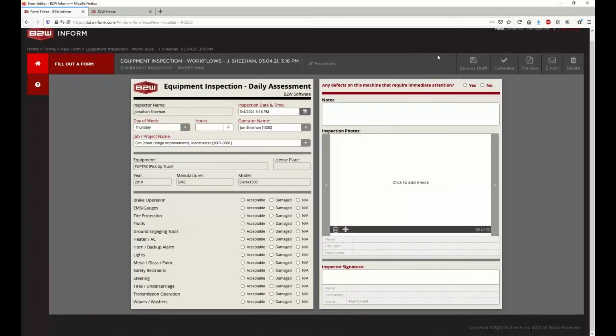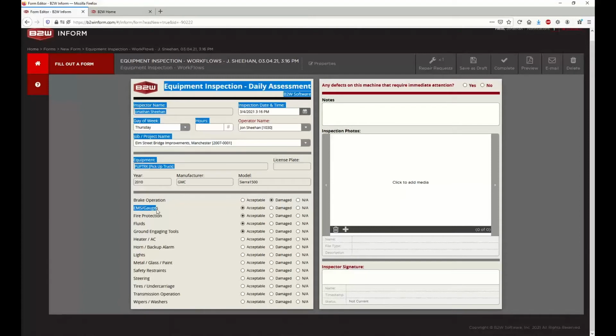And what I want to bring your attention to is this corner right here. We'll notice that is blank here. So as I start to fill this out, if I were to select something that is going to trigger a repair request, we're going to get a new button here. And we set it up for EMS gauges as well. So we'll see that flip from 1 to 2, indicating that there is a repair request. So this would do this for as many that were potentially triggered here.